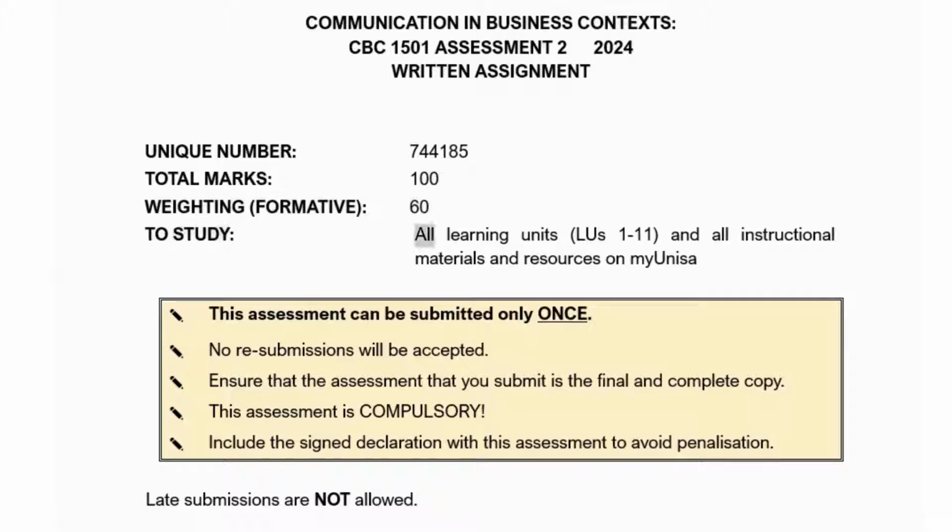To study all learning units, LUs 1 to 11, and all instructional materials and resources on MyUnisa. This assessment can be submitted only once. No resubmissions will be accepted. Ensure that the assessment that you submit is the final and complete copy. This assessment is compulsory. Include the signed declaration with this assessment to avoid penalization. Late submissions are not allowed.